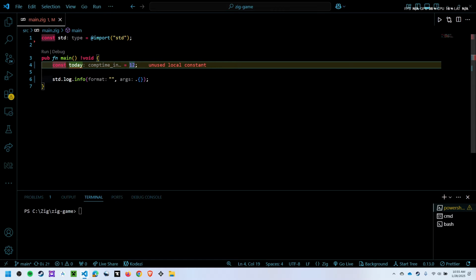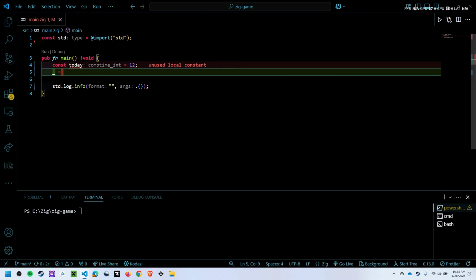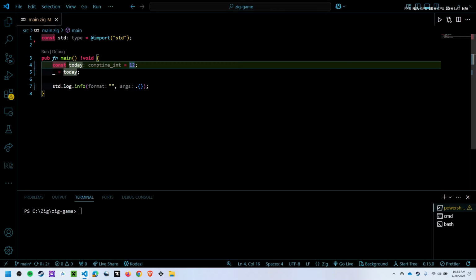Now, you can just have this. Right now we're getting an error because we're not using it. A way to deal with that is to do underscore equals today, semicolon, and that's how you get rid of the variable error. It's basically like a use, but actually don't use it situation. And you can have multiple of those underscores at a time. This is basically how you make a variable.